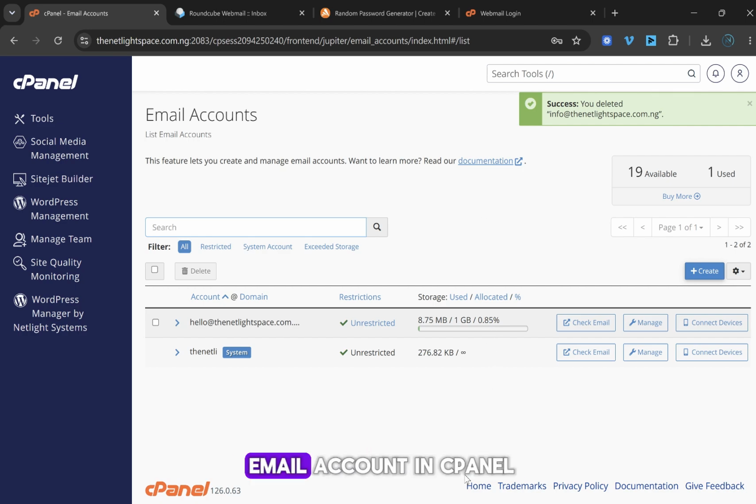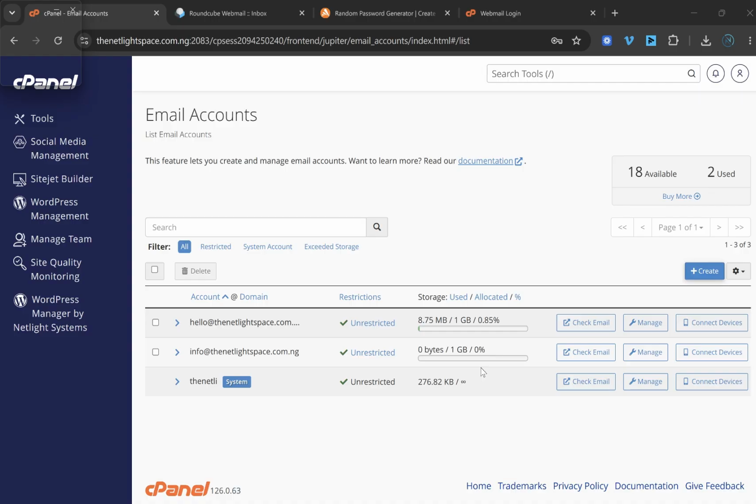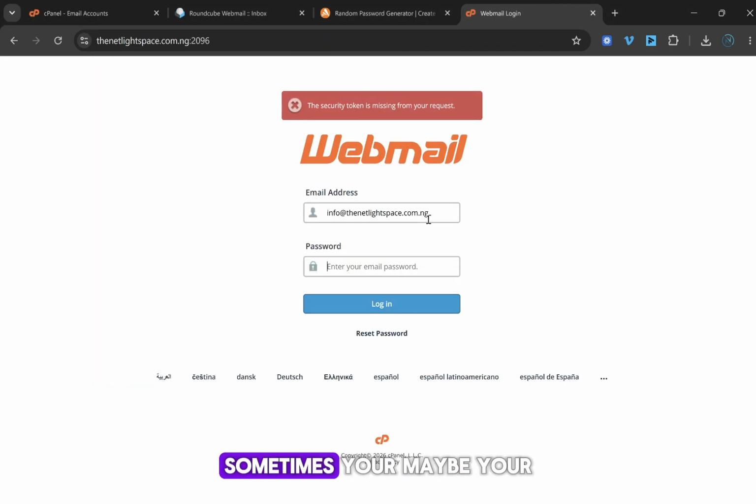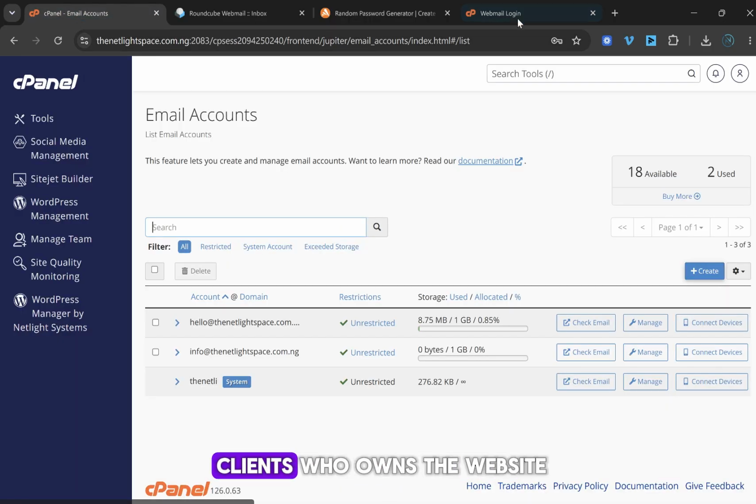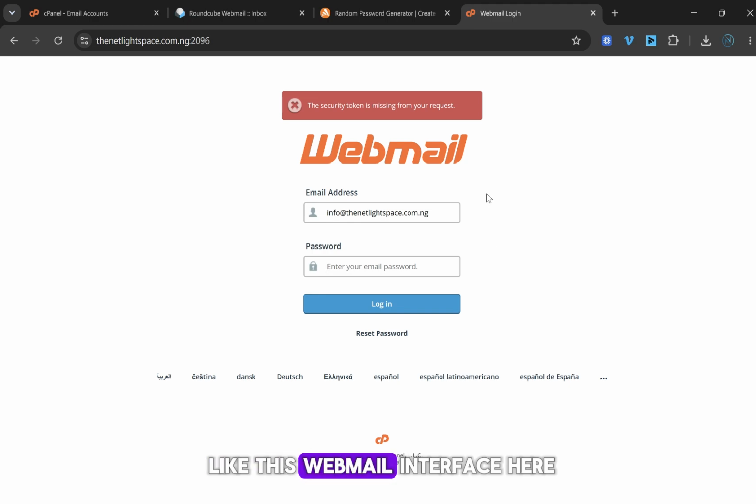Now you've created your email account in cPanel, and you want to configure it with Outlook so that you don't have to maybe go through the webmail login or have to click on check mail. Sometimes your client who owns the website, or you, might not like this webmail interface here.